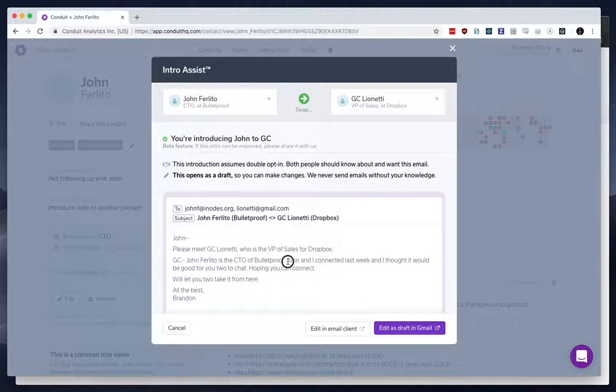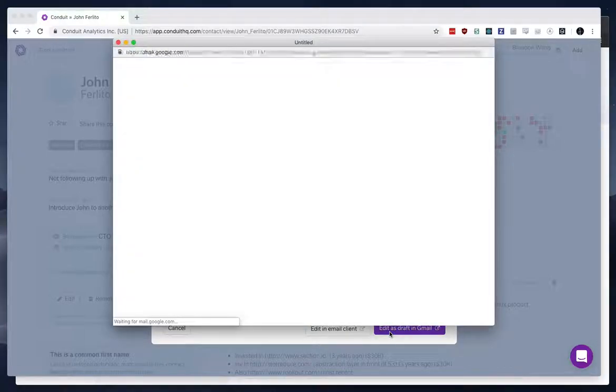We've included here that John and I were able to connect last week, and that was when I came up with the idea that maybe John would be good to introduce to GC. You can see I actually flip the direction of the introduction, and now the other way around is happening, all super easy. And you click this button right here, and it drops you straight into Gmail with that draft ready to go. And I guess I'll just demonstrate that as well.